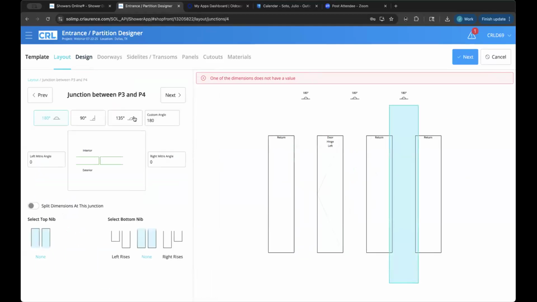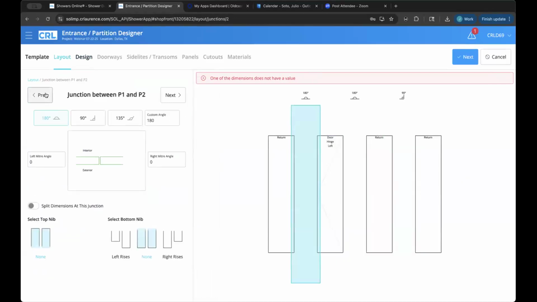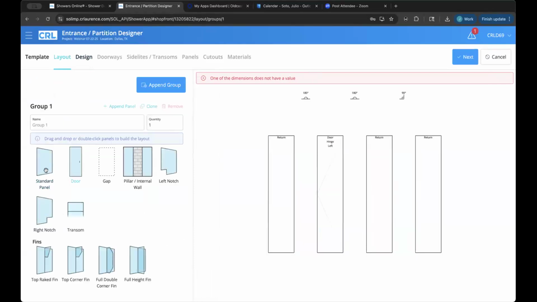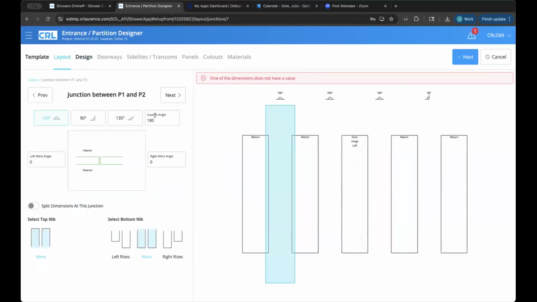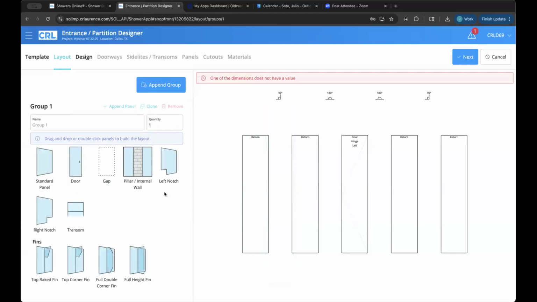So if you want to change your mind and add a 90-degree return, here's where you would do so. You can always click in and out. And since we did it to the right side, let's also do it to the left side. We don't want it to look funny. So now we have the two 90-degree returns, fixed panels next to the door. I think this is pretty much the layout we're going to be going for.